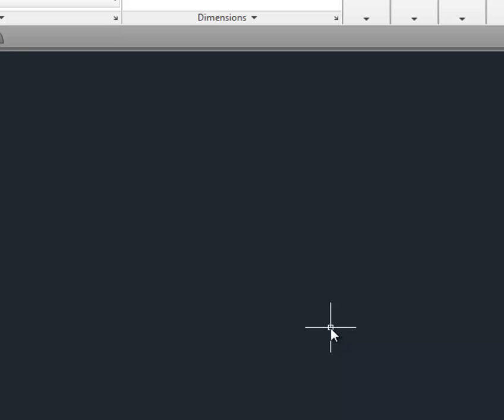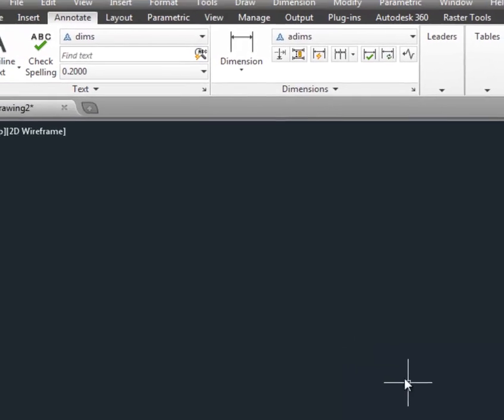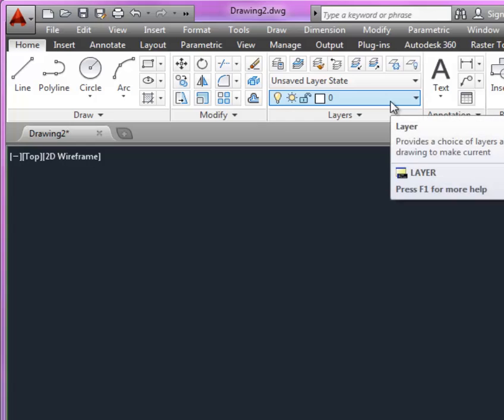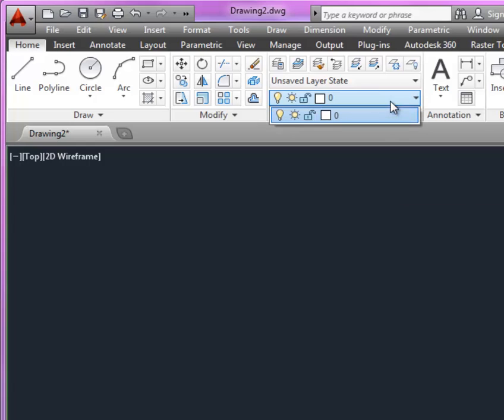Now we've completed just about everything we're going to use for our basic drawing setup, with the exception of how we're going to organize all of this drawing information. So for that, let's take a look back here at home. And here in the middle, you're going to see your layers panel. All right, this is where you can use the drop down to select the current layer that you're going to be drawing on. Right now you can see we only have the layer 0.